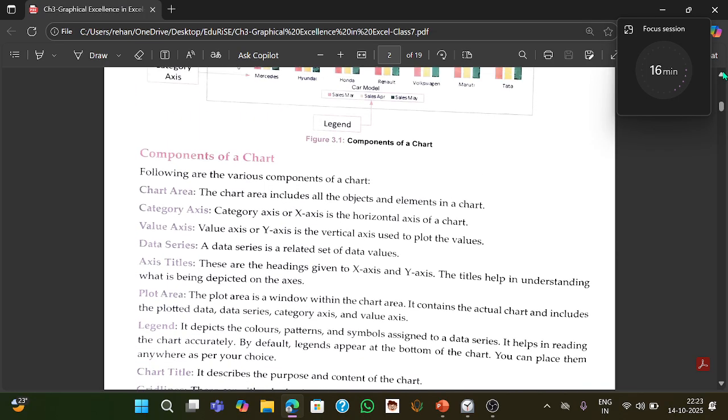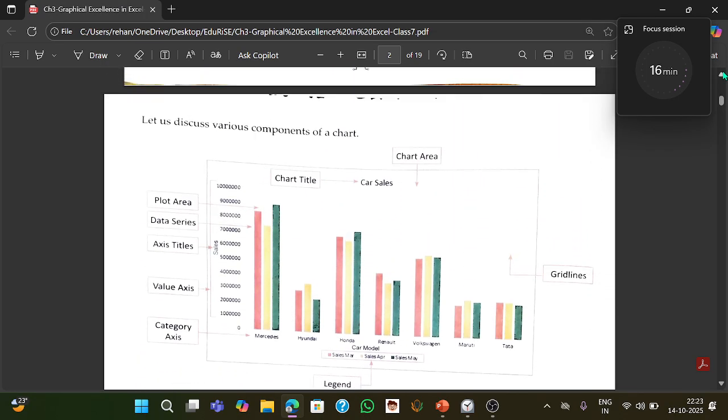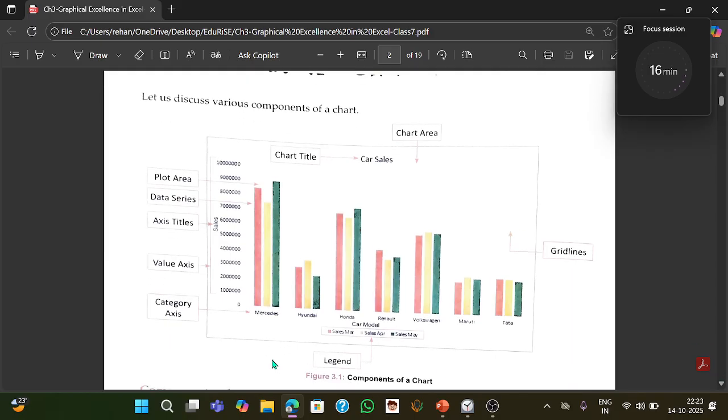The first thing is chart area. Here you will see the chart area. This is the whole thing that you see in the box. All the elements and components that are represented are called the chart area. So it consists of all the elements and components that you see within this box, which are called the chart area.